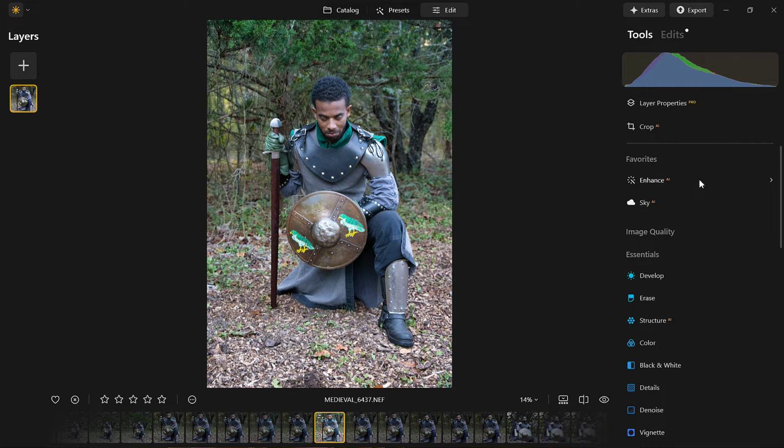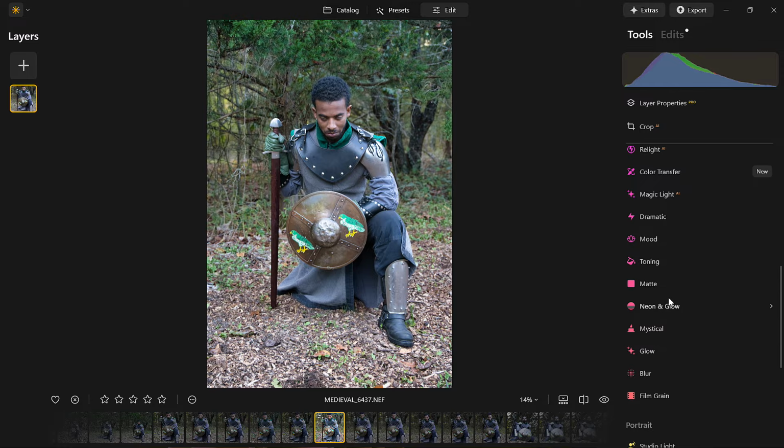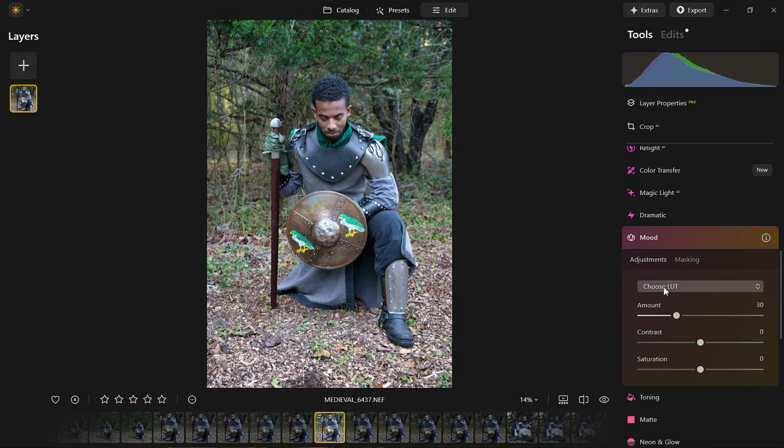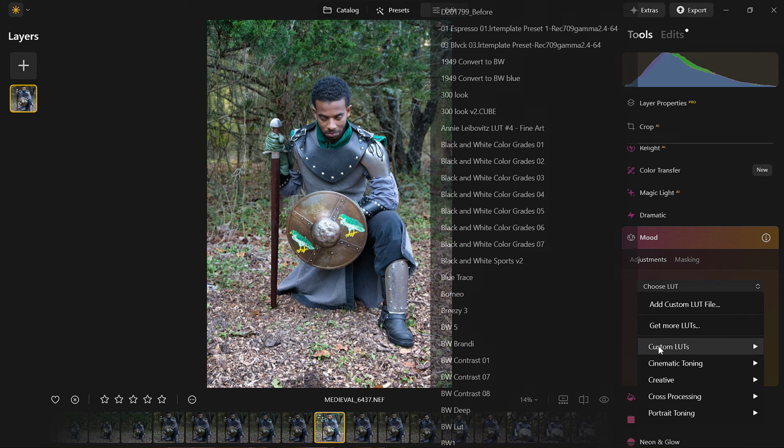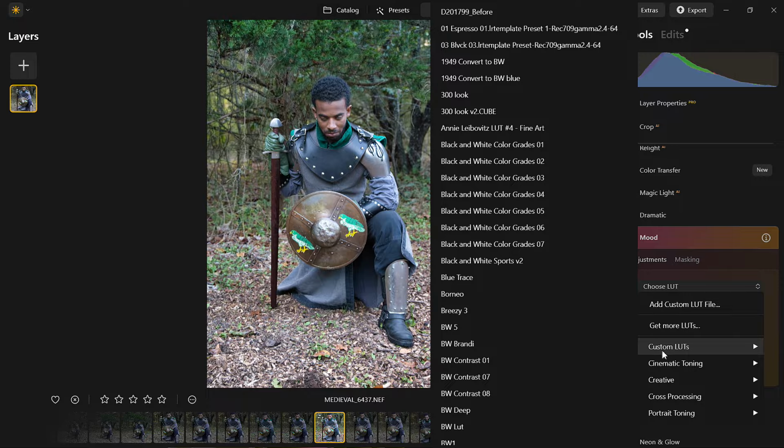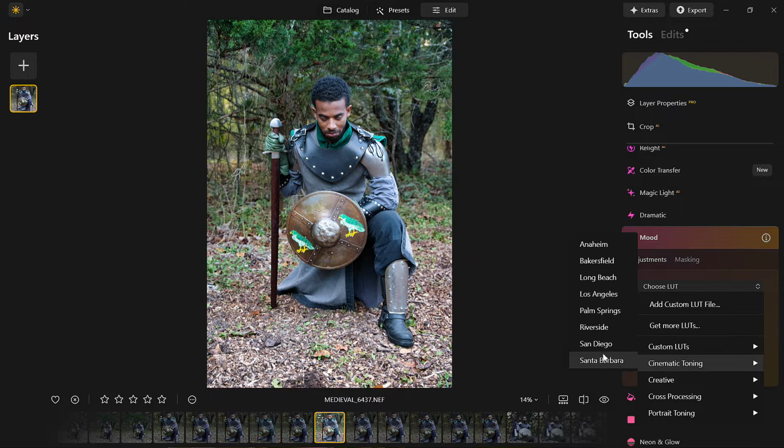So the old way of doing it would be something like this, until the new way. So we got this going here, but you know what I'm going to do? I like a mood. And the mood I'm going to pick, these are called LUTs, lookup tables. Now I'm going to do ones that are included.